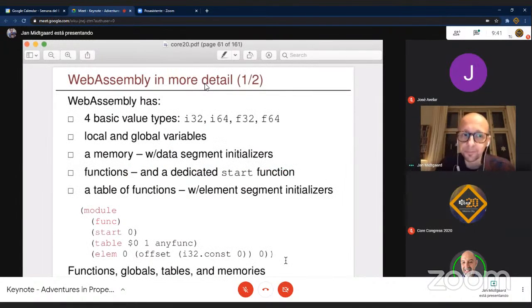So WebAssembly has 4 basic value types. There's 32 and 64-bit integers, 32 and 64-bit floating point numbers. It has locals and global variables. It has a memory, which is sort of a sequential block of memory locations. These can be initialized with what are called data segments. You can have functions. You already saw one of them. You can designate a special one of them as the start function, which is sort of similar to a main in Java or C.